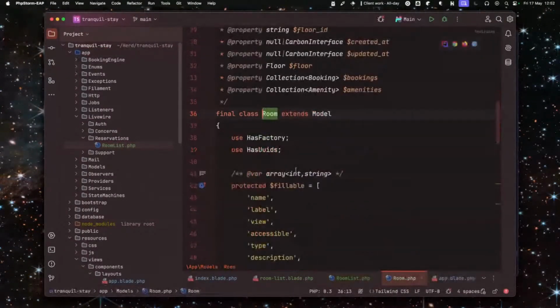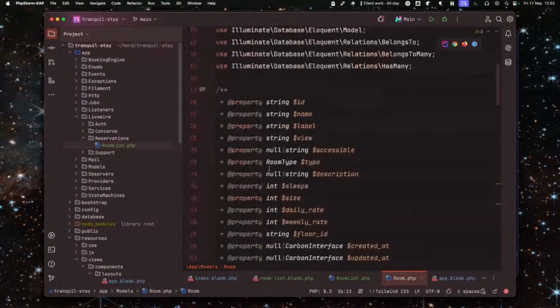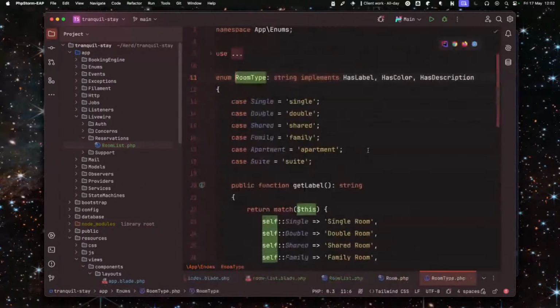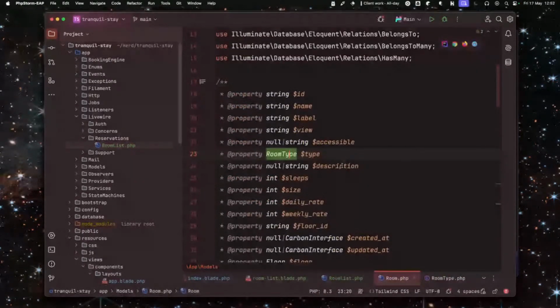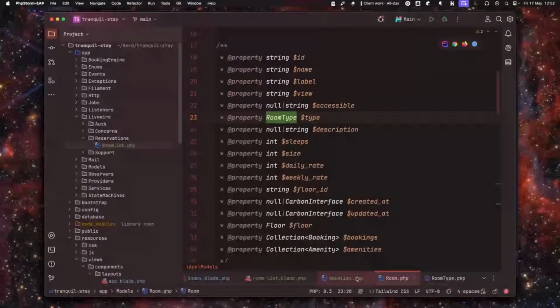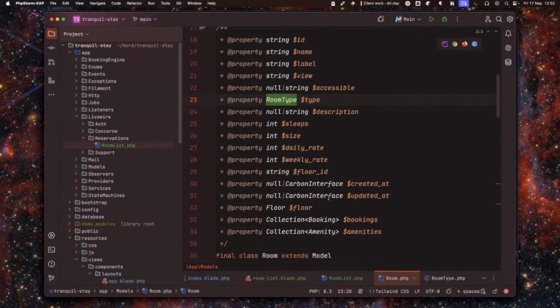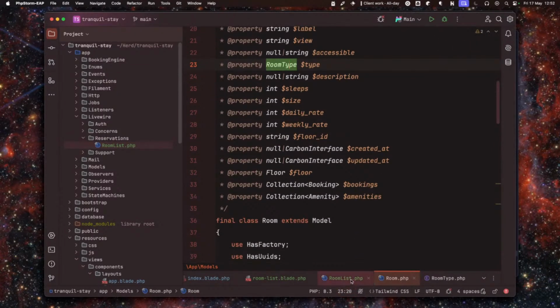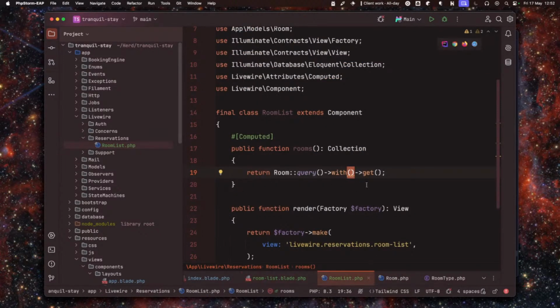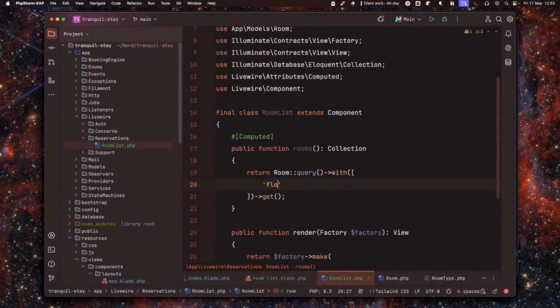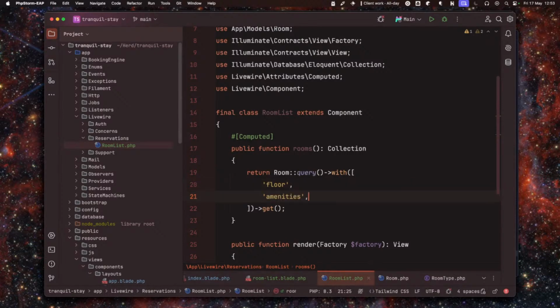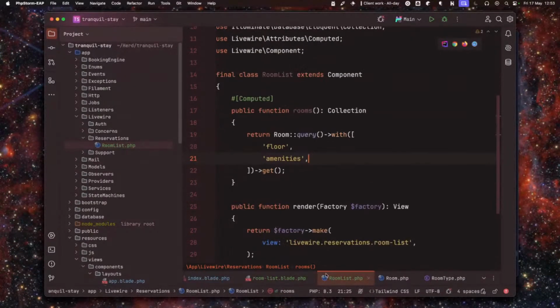Let's just make sure we've got type. So we've got room type. That's all going to be in there. Sleep size, daily rate. Maybe we'll get the room list with relationship on the floor and amenities. We must keep it straightforward.